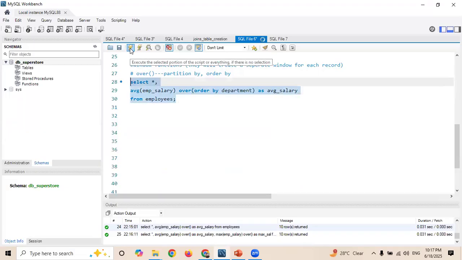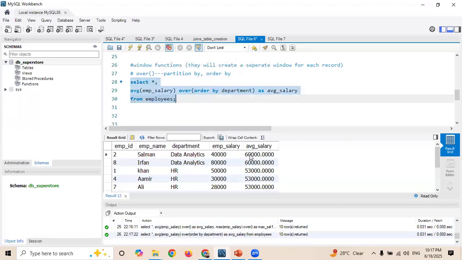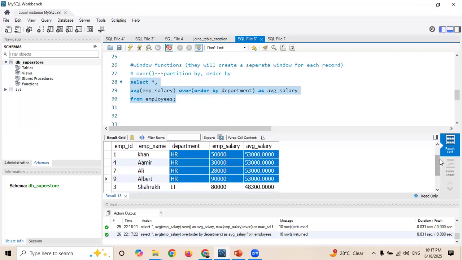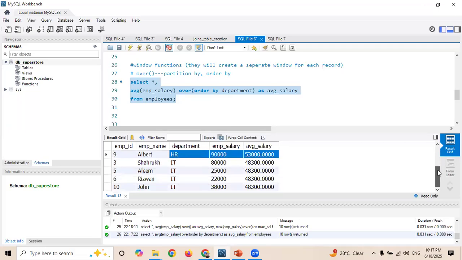Let's see. Can you see? Now this is the average salary for data analytics. This is the average salary for the HR department. And this salary is for the IT department. Can you see? Means department wise I can see the salary.